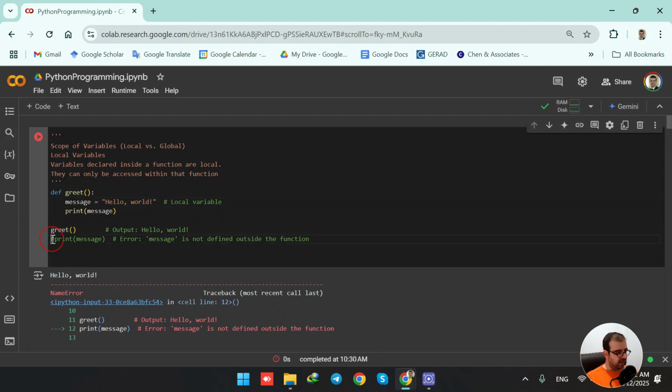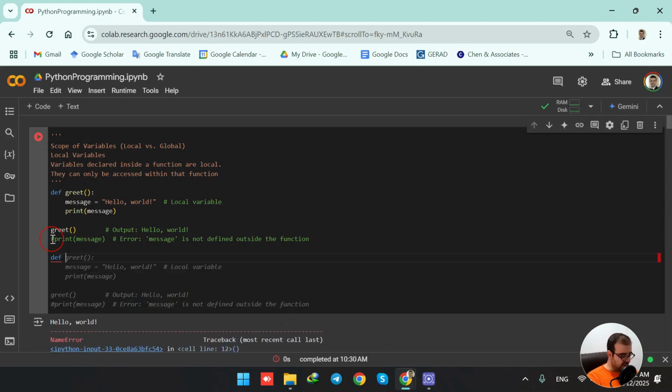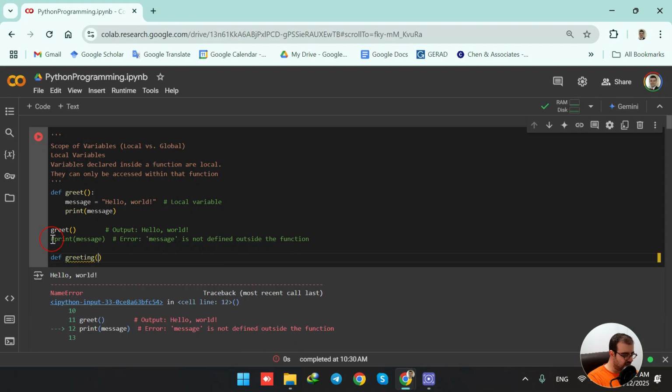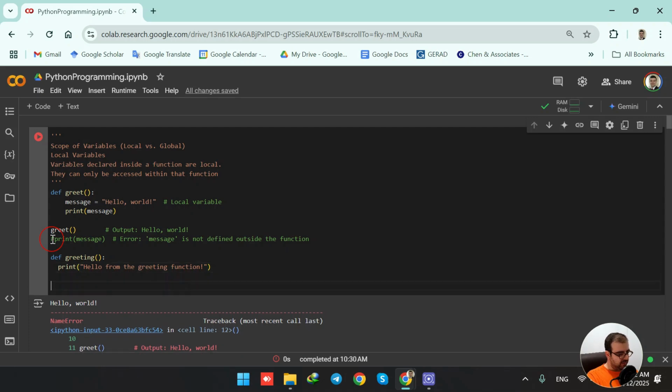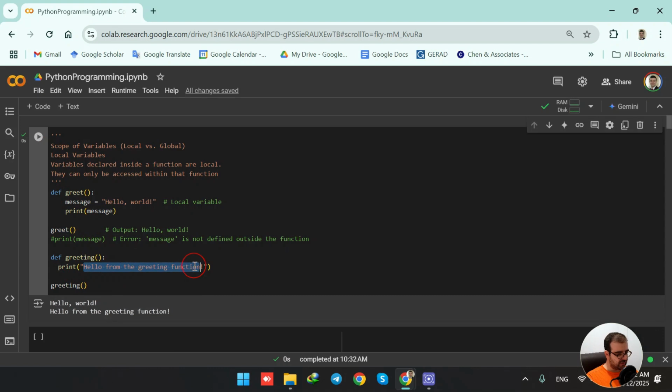But here, let me illustrate it with another example. Greeting function, then colon, print "hello from the greeting function." Okay, and when I come here and call this greeting function, let me run the code. It says hello from the greeting function.